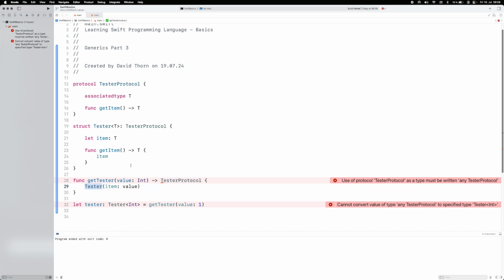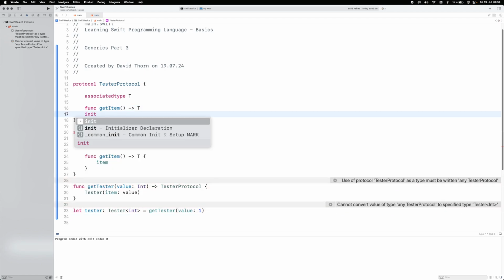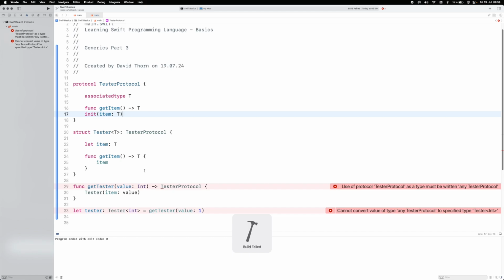So we need to have some way of telling the tester protocol how to create itself, first of all, right? And we can do this by just doing an integer here, and then we're going to say item is then t, all right? Well, now our struct already conforms to this because it's already got an initializer automatically. So we're happy with that.